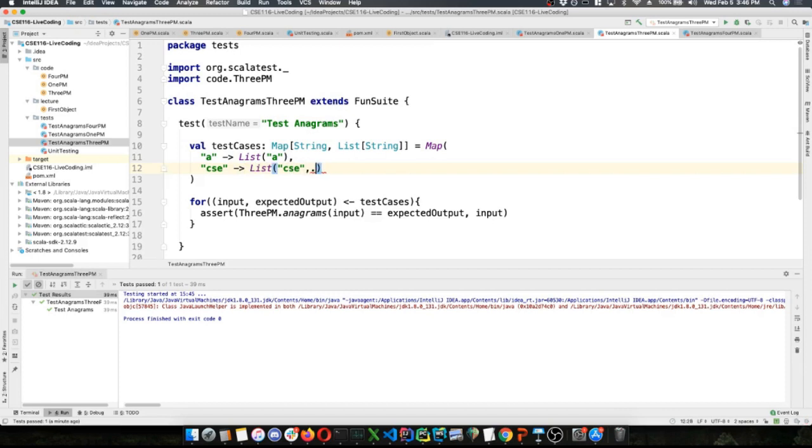CSE itself, CES, ECS, ESC, oops, that's not an S, SEC, and SCE. So these are all the anagrams of CSE.